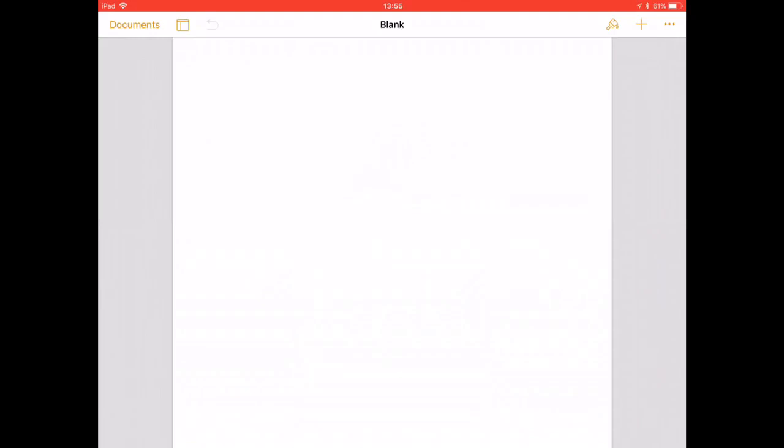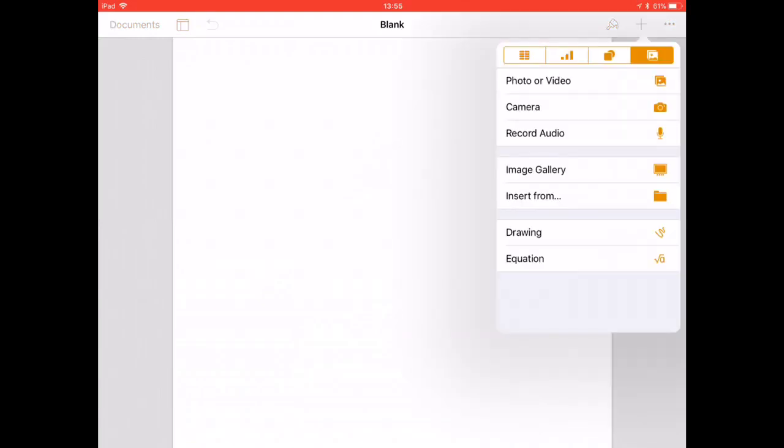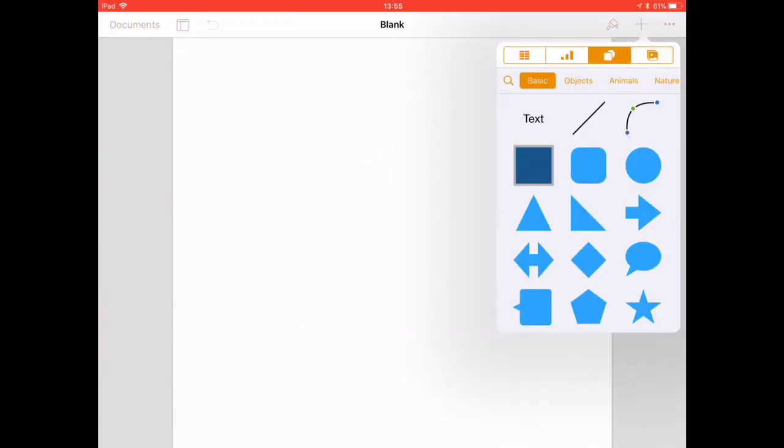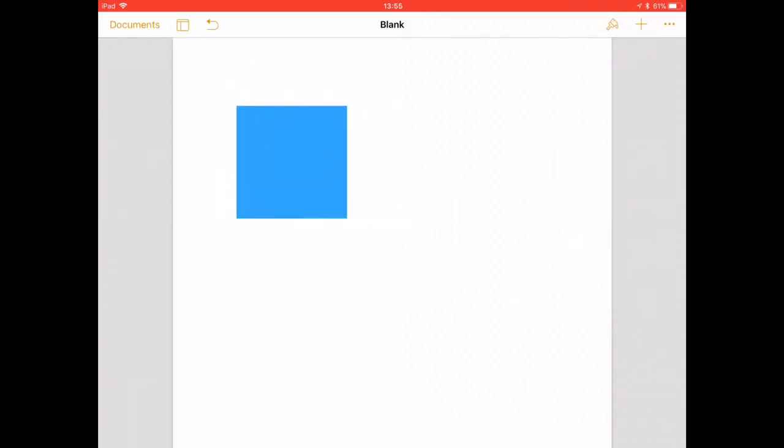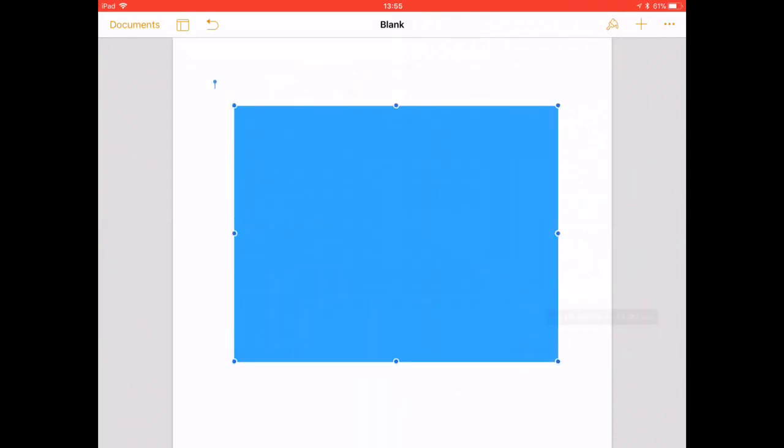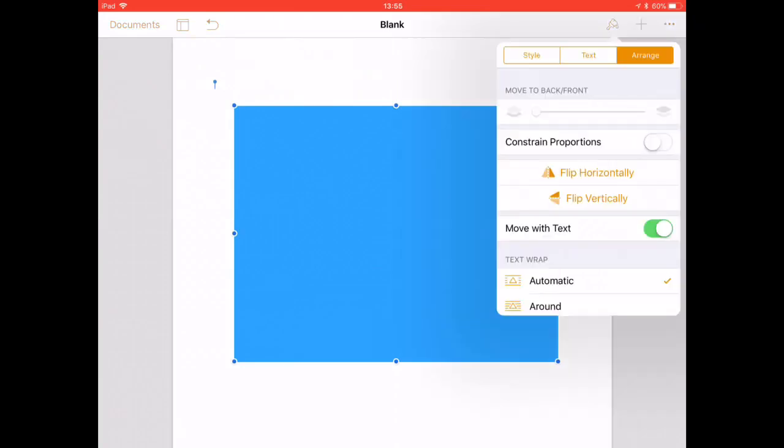Okay, we're going to click on the plus. When you click on the plus, we're going to insert a shape, just a normal square shape. Okay, not quite to the edges of the page. Make it into a rectangle. You can always resize it afterwards. And with it selected, with the blue dots around it, click on the paintbrush.